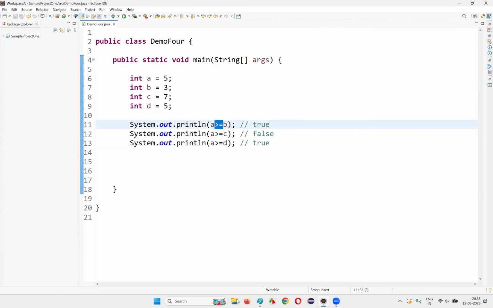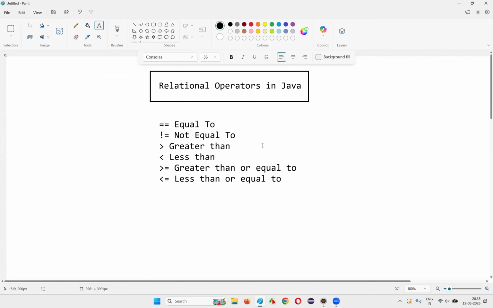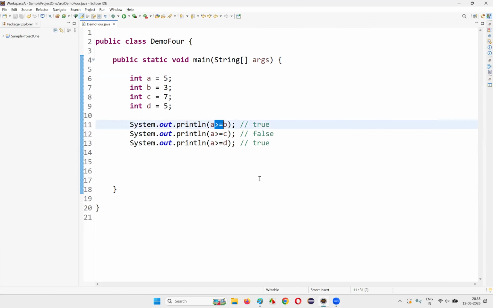Now the next and last relational operator in Java is the less than or equal to operator. So here I'll write less than or equal to, here also less than or equal to, and here also less than or equal to. Remove the previous results.